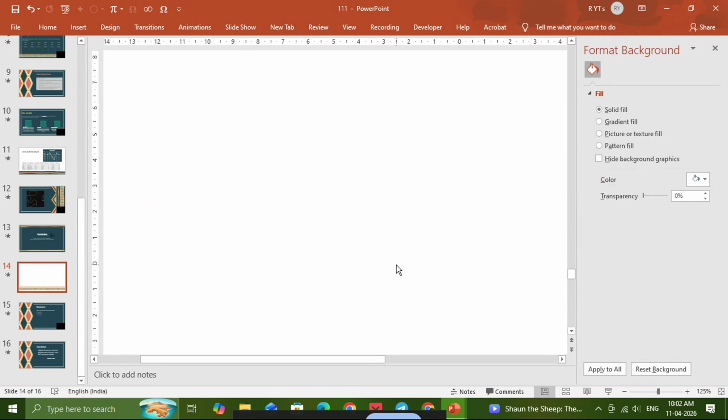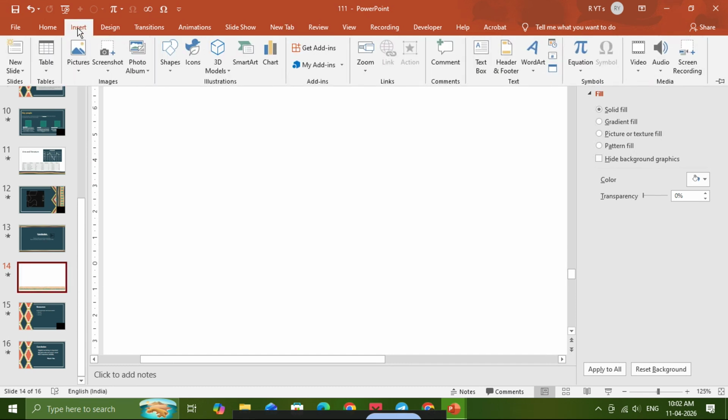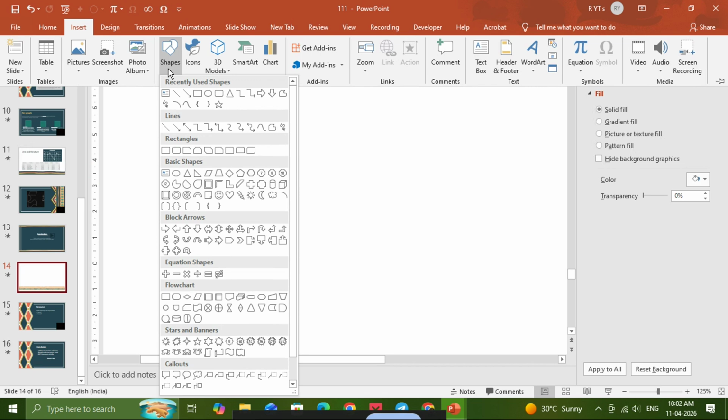Alright, let's get started. First, open your PowerPoint presentation and go to the slide where you want to add the dotted line. Once you're on the slide, head up to the Insert tab in the top menu. This is where PowerPoint keeps all the tools for adding objects, shapes, images, and more. Under Insert, click on Shapes. A drop-down menu will appear with different shape options. From here, choose the Line tool. It usually looks like a simple straight line.